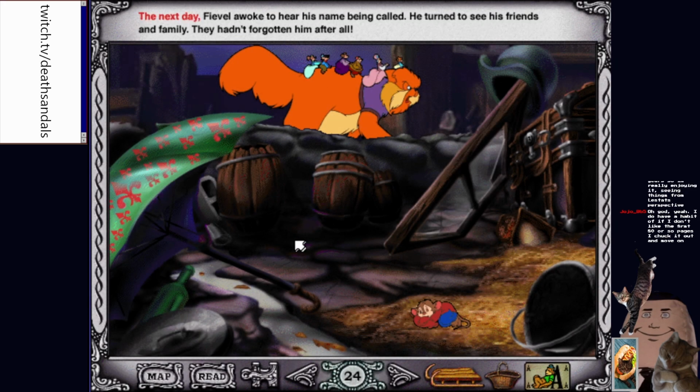Right, yeah. The next day, Fievel awoke. He turned to see his friends and family. They hadn't forgotten him after all. Fievel!